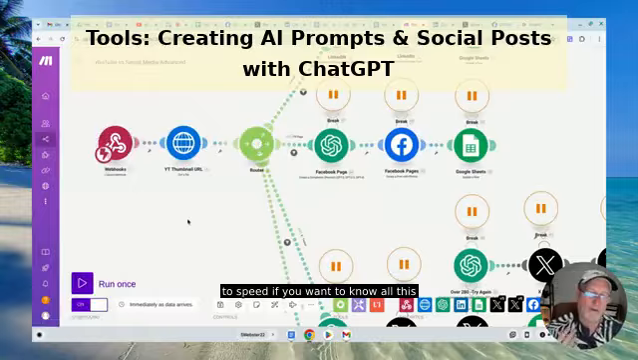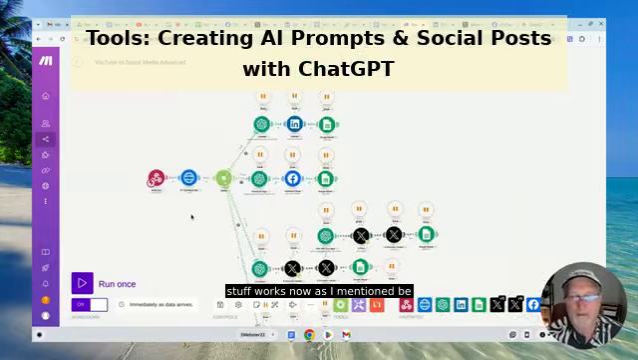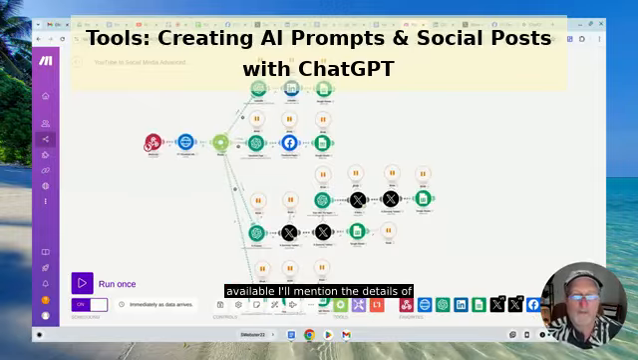Again, "no code" means just that: there's no code here, but you do have all these modules. These are called modules, and there are other utility things like routers. Make.com does have documentation to help you get caught up to speed if you want to know how all this stuff works.